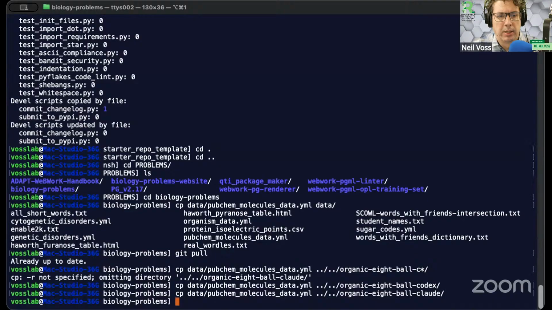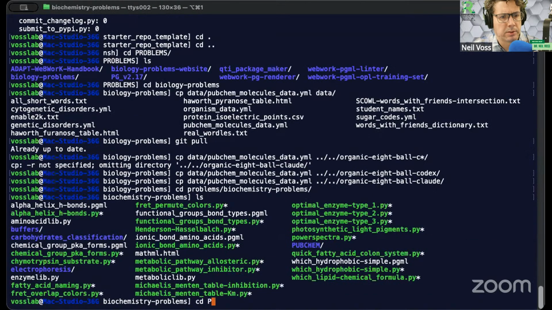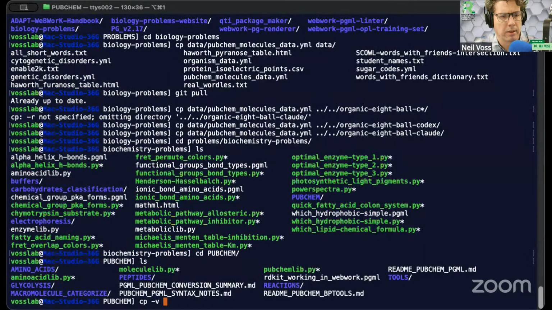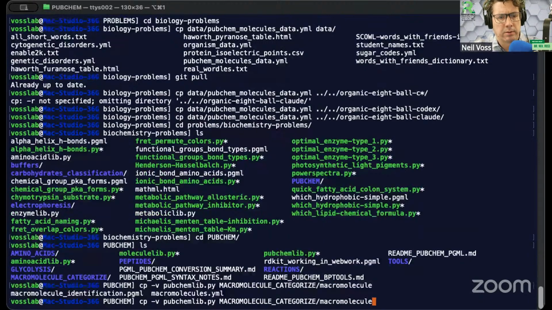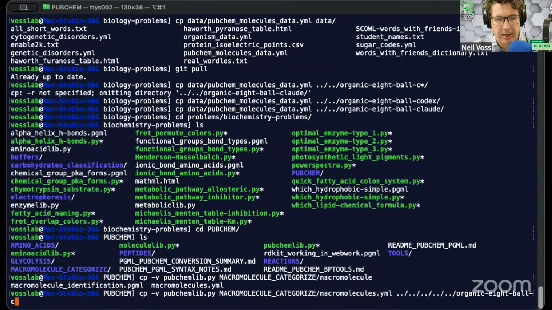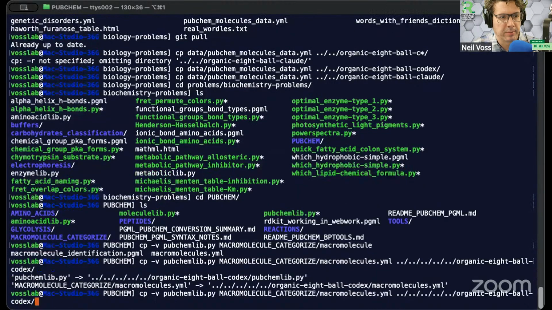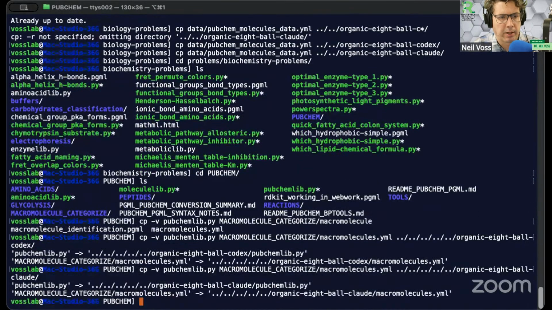My bad. And then there's another file in problems. Sorry about how slow this is. Biochemistry problems under PubChem. I guess they'll probably need that file. And then the macromolecules is what I wanted to use for questions, macromolecules.yaml. How many folders do I need to go down now? Yeesh. Sorry if I'm boring everybody. All right, Codex. Could I have done this before? Perhaps. And Claude. Okay.